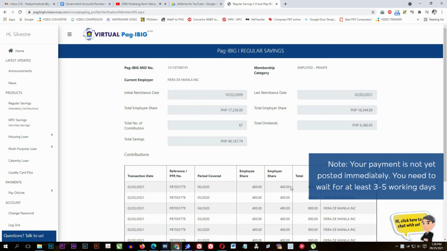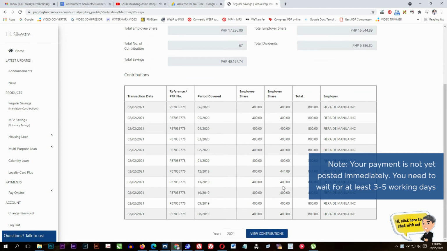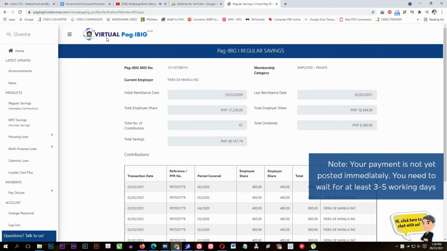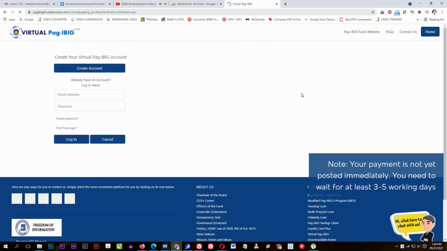Note, guys, if you pay now on your Pag-ibig multi-purpose loan, it will not be posted immediately. You have to wait, I think 3 to 5 working days or more than that. So you have to check it, I think every 2 days of the week.